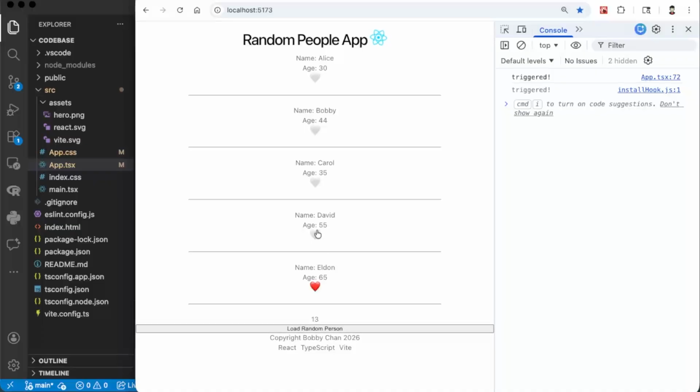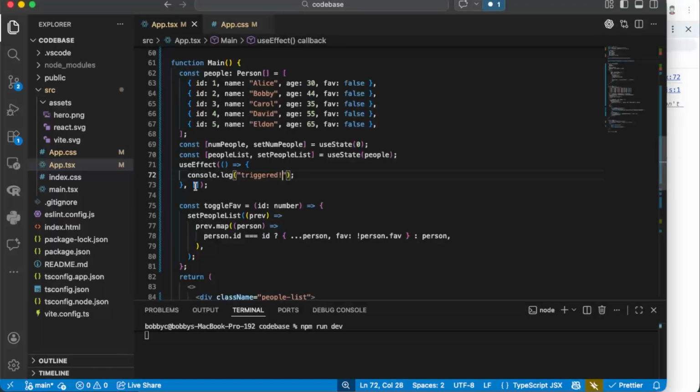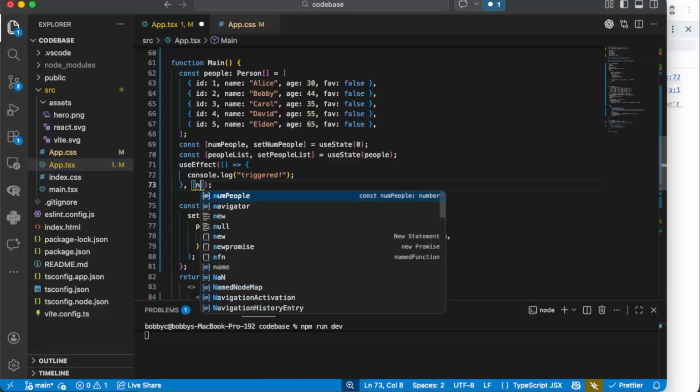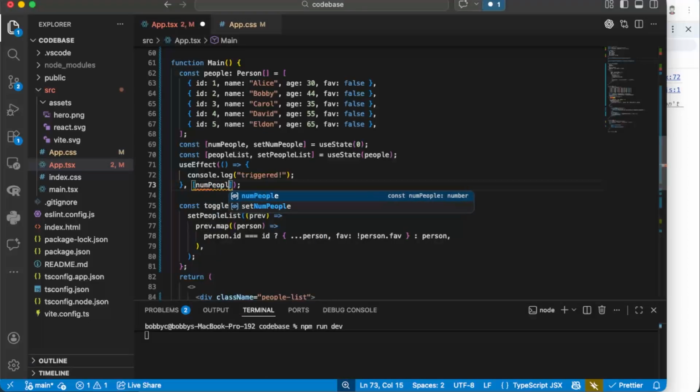So every time I'm interacting with this, the main component is being re-rendered and re-rendered. Notice trigger only happened once. Okay, so what I'll add to this dependency array is a variable that is going to trigger a re-render, which is numPeople.